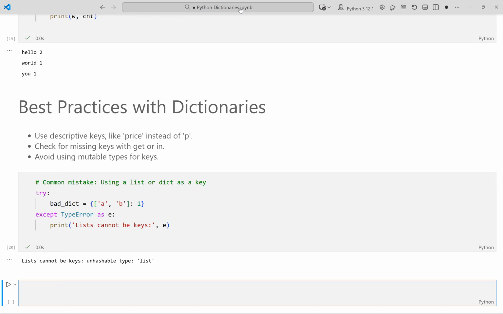The type error shows that using a list as a key raises an error, reinforcing why you should avoid mutable types like lists or dicts for keys. This ensures your dictionaries work as expected without runtime errors.